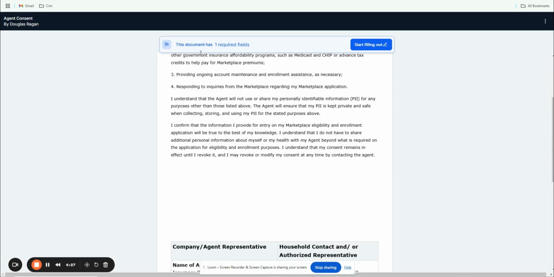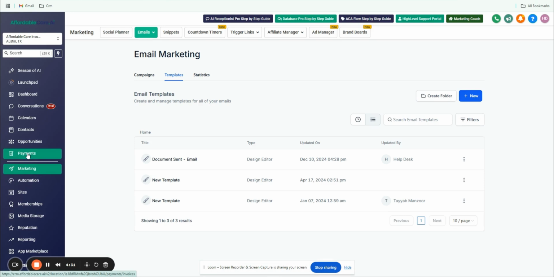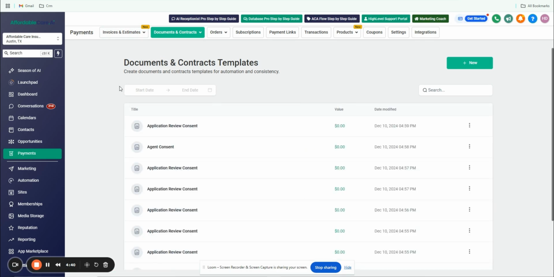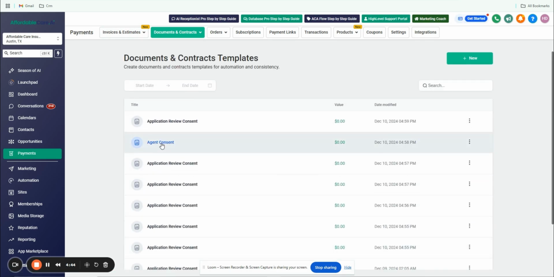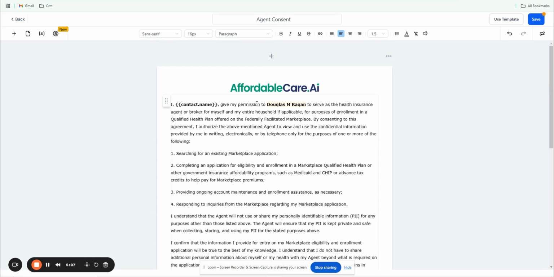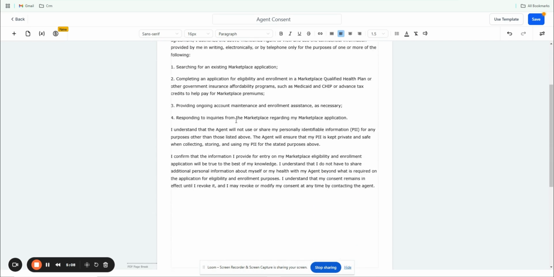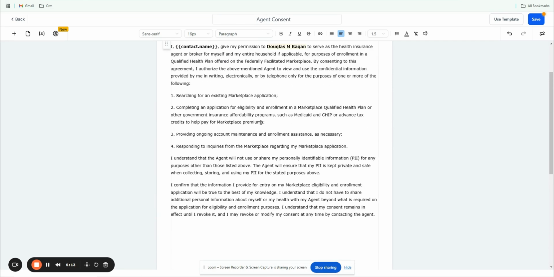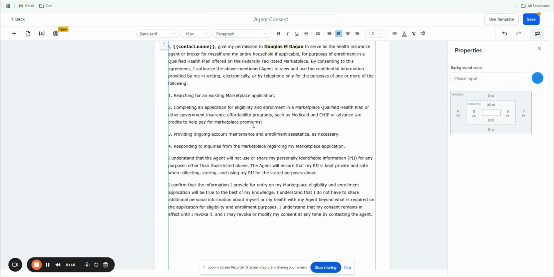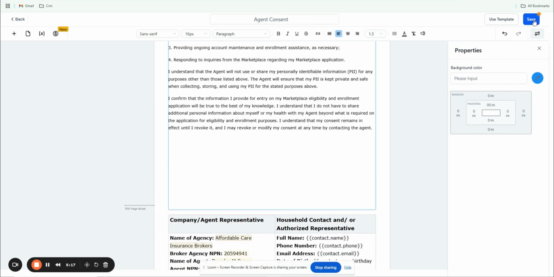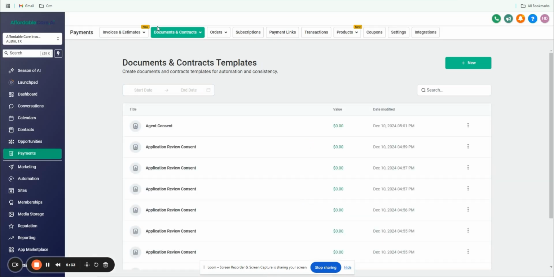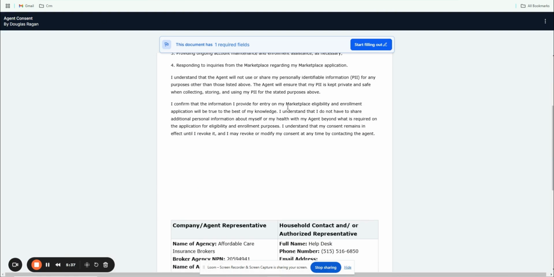If you need to update the document itself, go to Payments, then Documents and Contracts, and then Templates. Open the Agent Consent template to make changes. This is the Agent Consent template. You can click on the template if you want to change the wording or add additional data or content. You can make your changes here. This includes both the email template and the document template. Once you've made your updates, simply click the Save button, and this is how you can edit the agent consent document. Now, let's move on to what happens after someone submits this document.